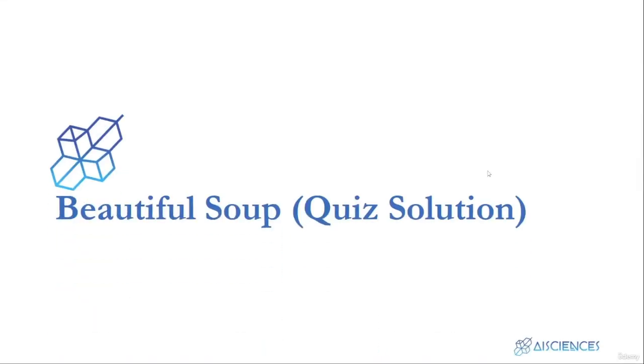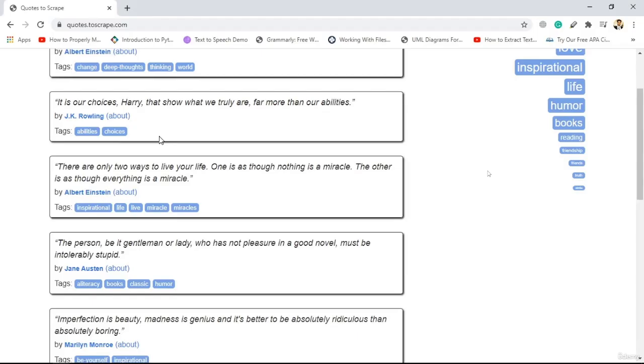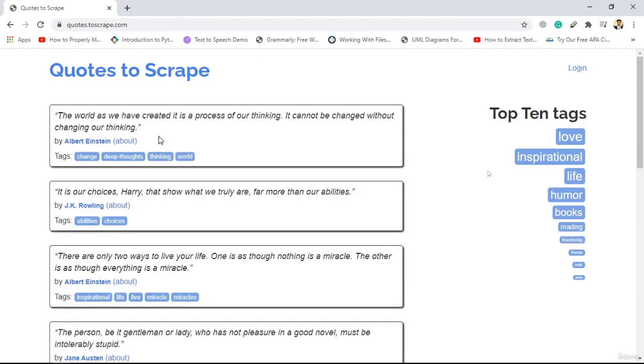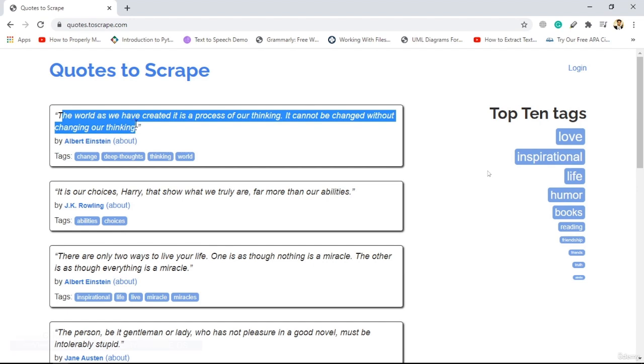Hi and welcome back. Let's discuss the solution of the quiz. The quiz question was that from each of these divs, instead of extracting the codes, I asked you to extract the author names. The solution was quite simple: instead of referring to that span that contains the codes, we have to refer to the span, div, or tag that contains the author's name.